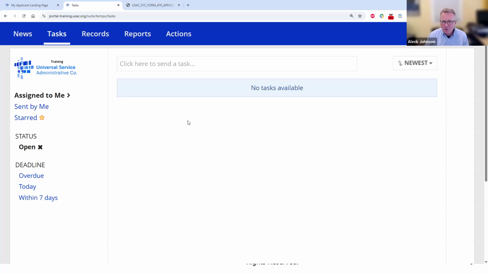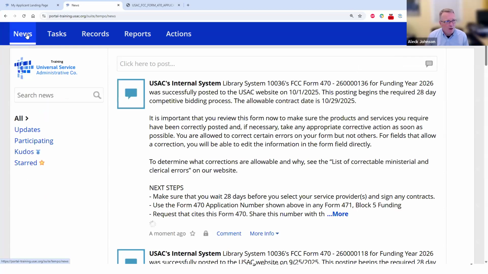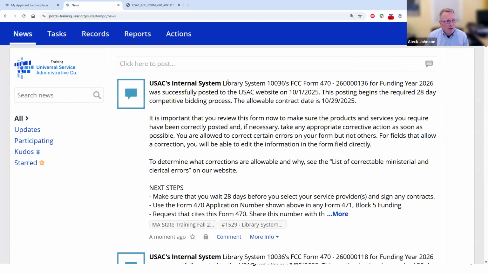USAC doesn't really tell you how to do this, so I've included a little bit of a walkthrough in the slides. The first thing to do is just go ahead and click on News up here at the top left. And what it will tell you is that the top news item will be associated with the Form 470 that you have funded.